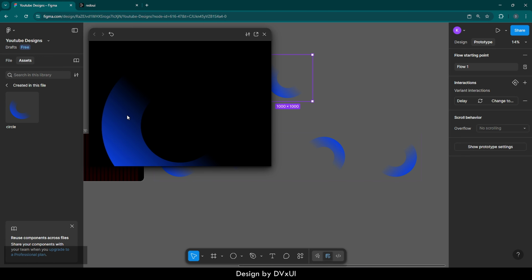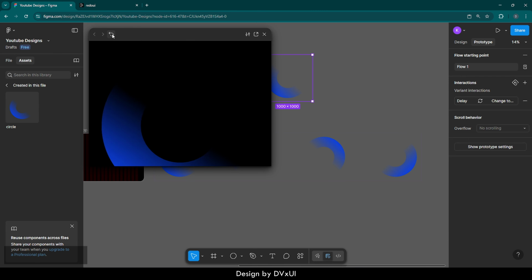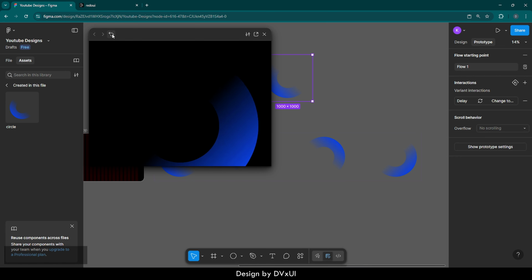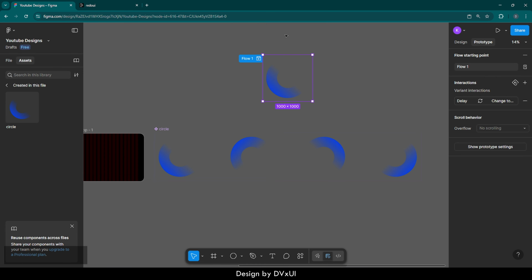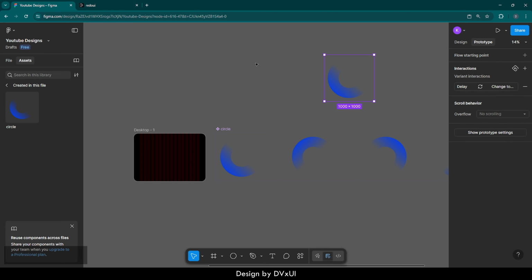So right now, as you can see, this is not moving, but if I press this button which is restart, it will start moving. So this is how it is working, and it is working really great. We can use it in our hero section. Perfect. So let me cross this. I'm going to remove this flow. Just grab it and leave it.